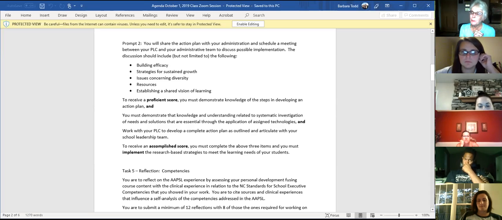But to be proficient on this, it doesn't have to be. To get more than proficient, you can implement parts of it and get started on it and write about that, and you will get a higher score. All right, the parts that are to be included under prompt 2 are building efficacy, strategies for sustained growth, what issues you are dealing with concerning diversity, what resources you have that you are using, what you still need, and how you are establishing this shared vision of learning. So those are the components of the second prompt.